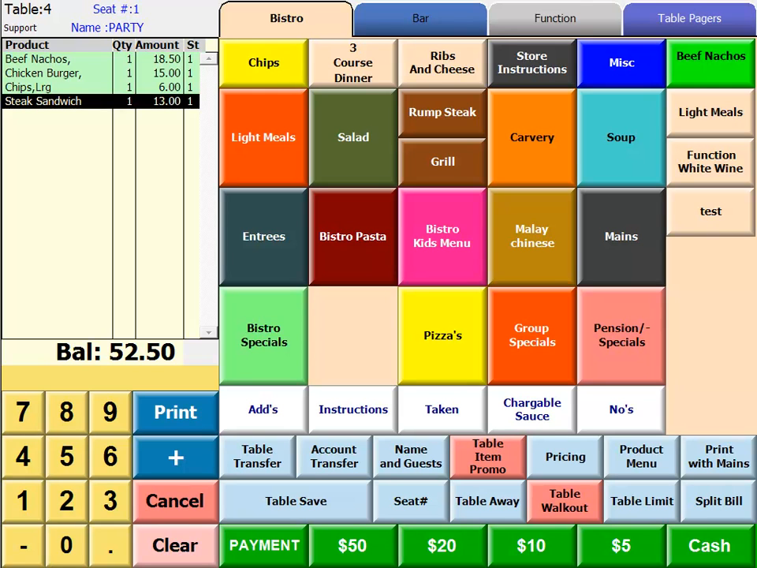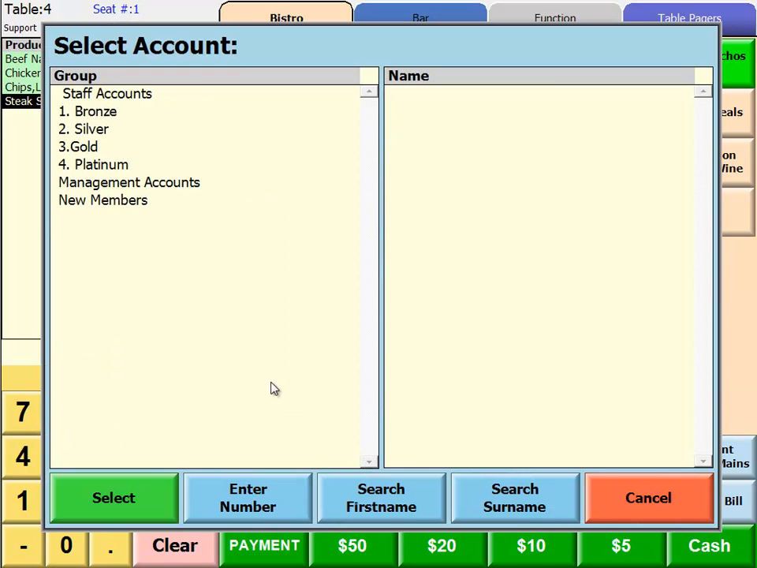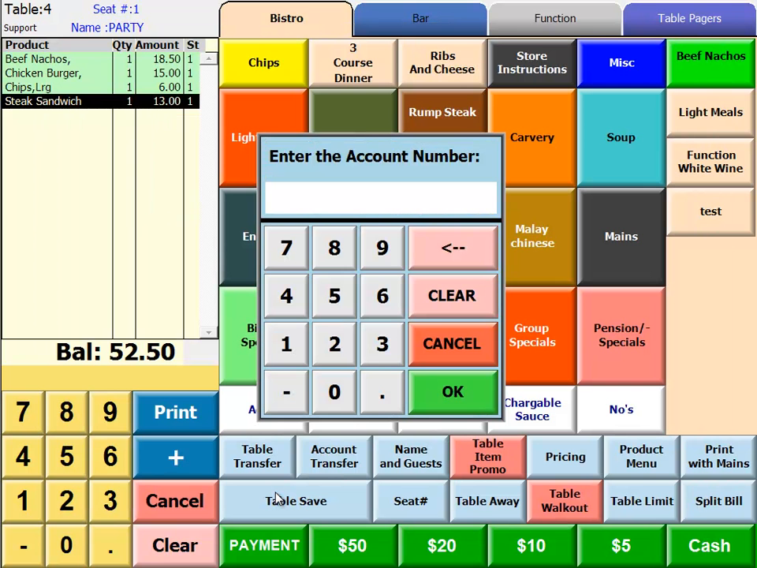Firstly, if the account has a magnetic card, you can simply swipe the card at the till. This will recall the account and associate this table to the account. Alternatively, we can click on the account transfer key and this will give me the standard account list that's at the till. Or I could easily hit the enter number key and enter the number of the account. In this case, I'll recall account number 1.